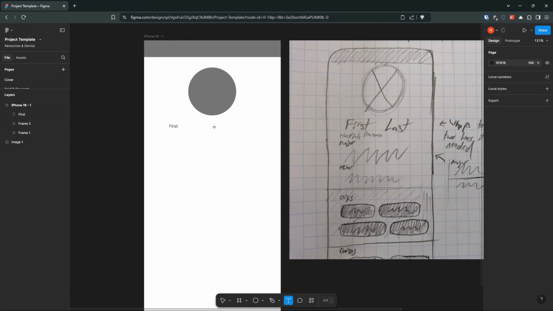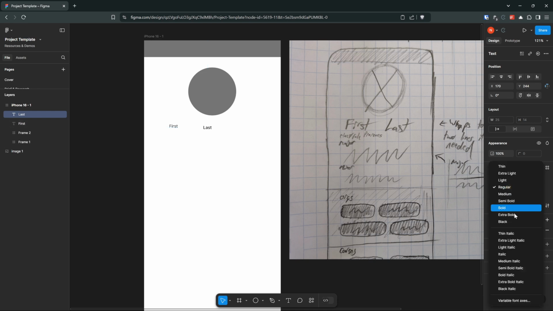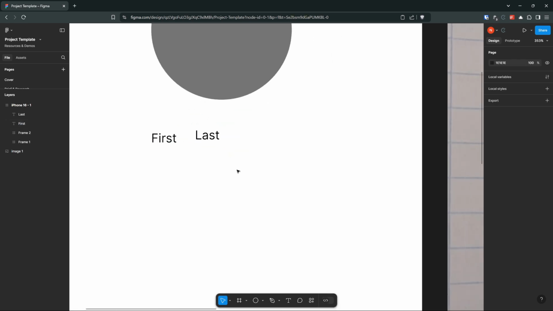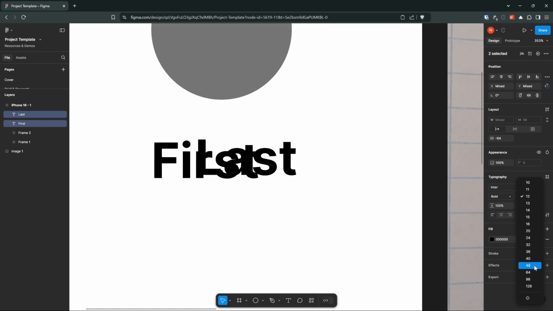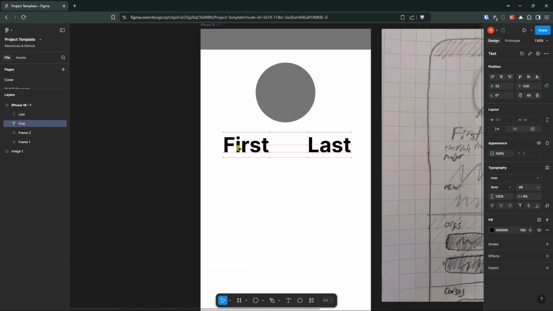So I'm going to do that for the first name, and I'll do another one for the last name. Again, auto width over here. And then we could adjust the size and the weight of these things down here in properties. And if I click and drag, we can do both of these at once because they share similar properties. Those will be shared over here underneath typography. So let's go ahead and make those bold, and let's scale those up. Say something like 48, see how that fits in here.